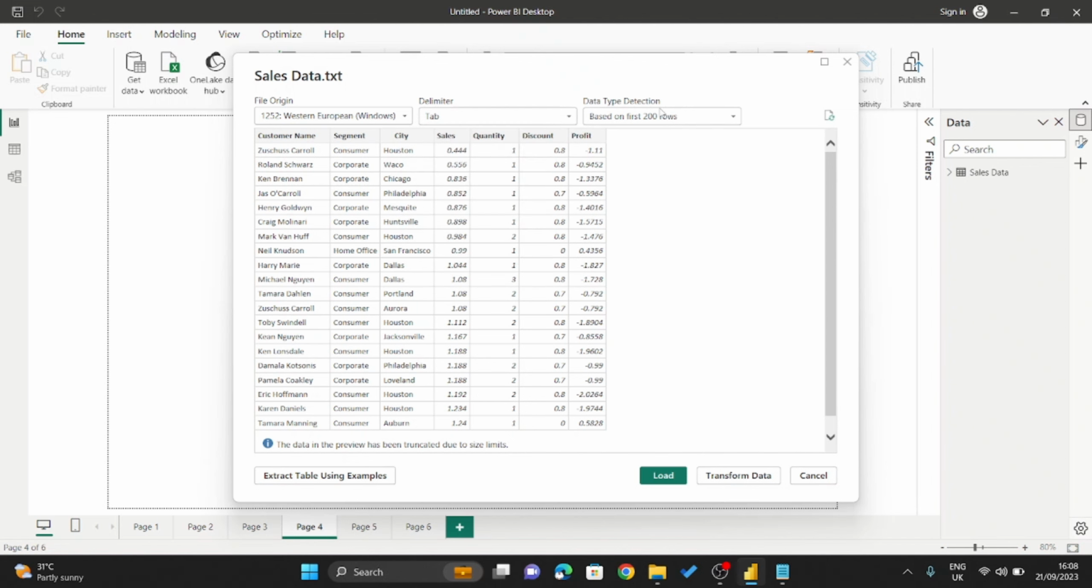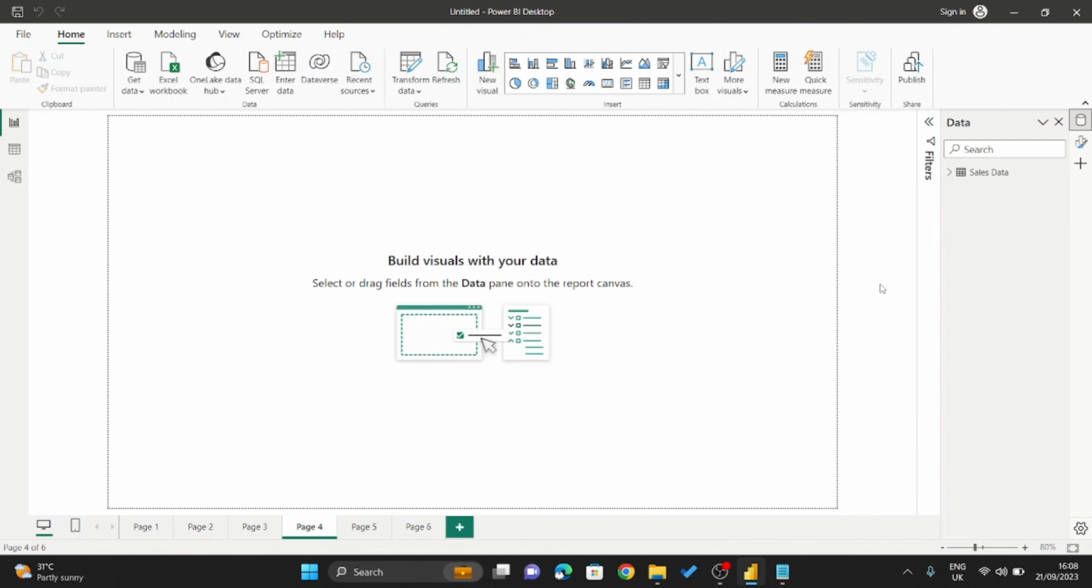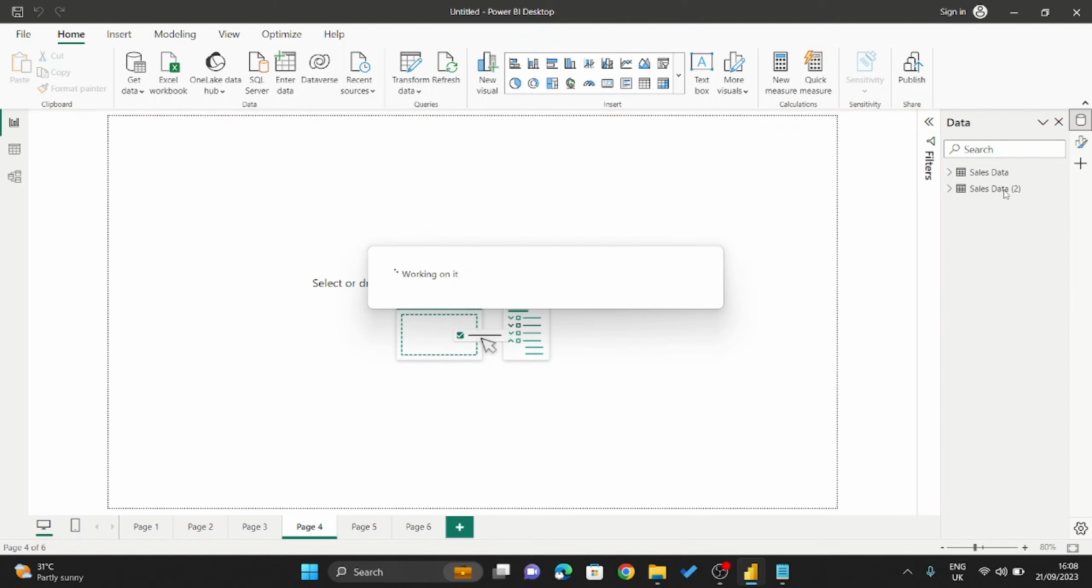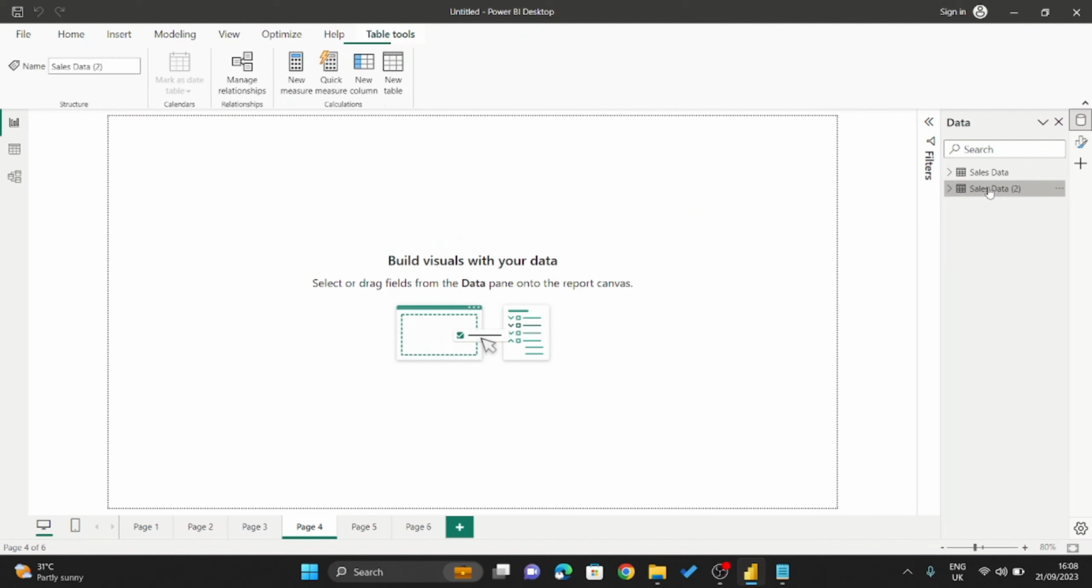Next up, we have data type detection. So on the data type detection, we have based on first 200 rows. I believe we're still going to talk about that when we get into Power Query, but here is our clean file from our text data. So let's just load this, and we would have almost the same thing we had with the Excel file. Nice. All right, so let's do this.